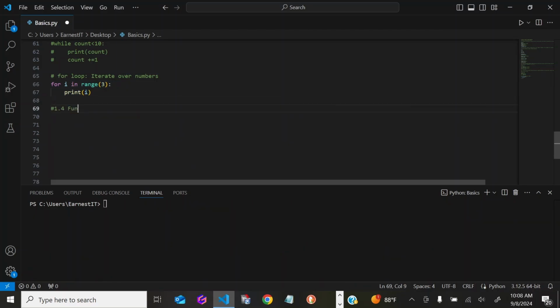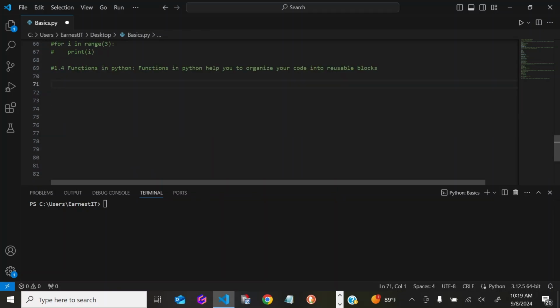Now we're going to go to functions. Functions help you to organize your code into reusable blocks. You have built-in functions and user-defined functions. Now we're going to start with the user-defined functions, def, and then we'll give our function name. We'll say greet and pass a name variable, name, and we want it to return.